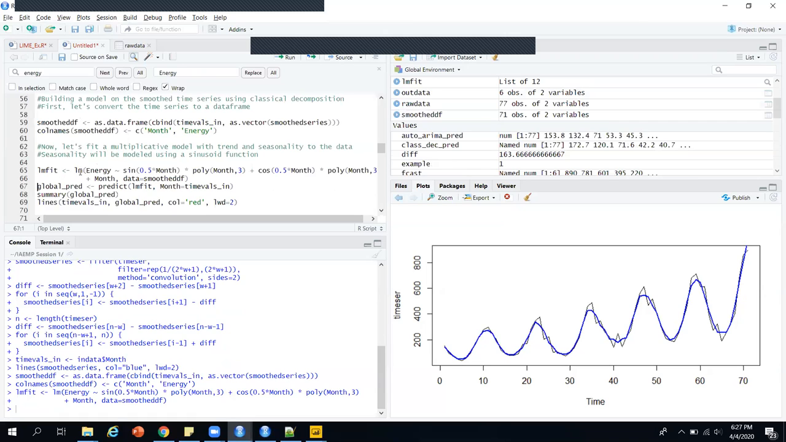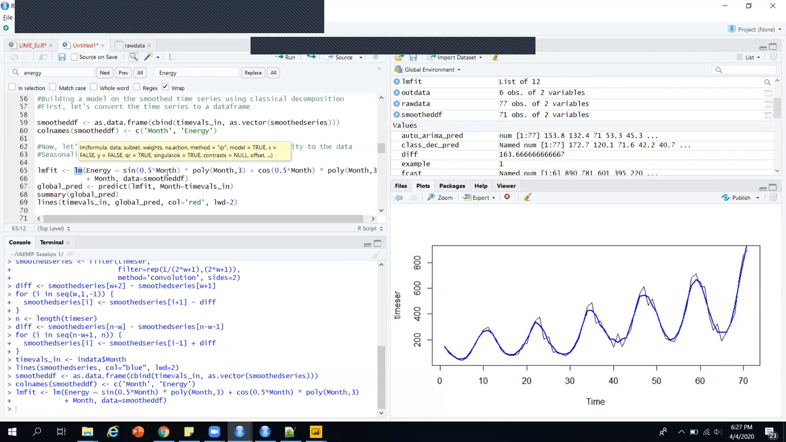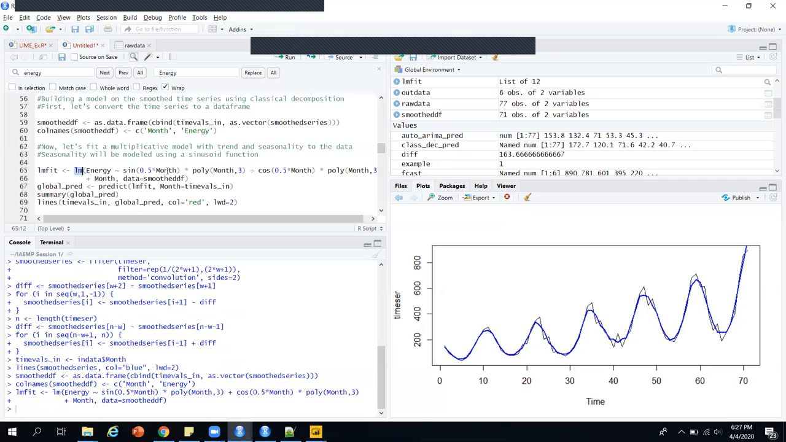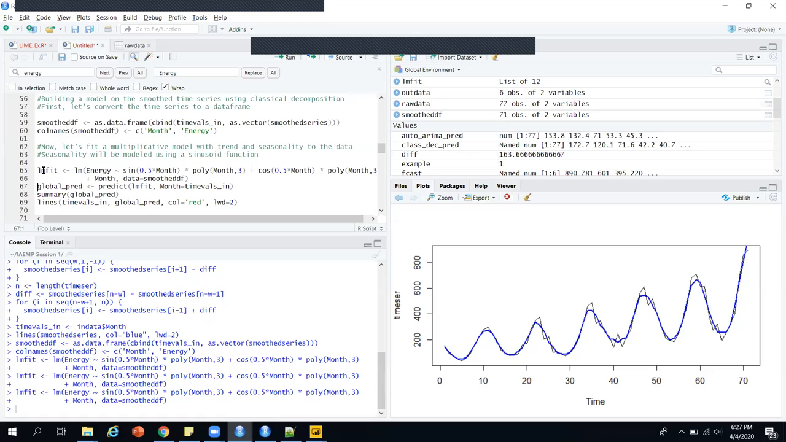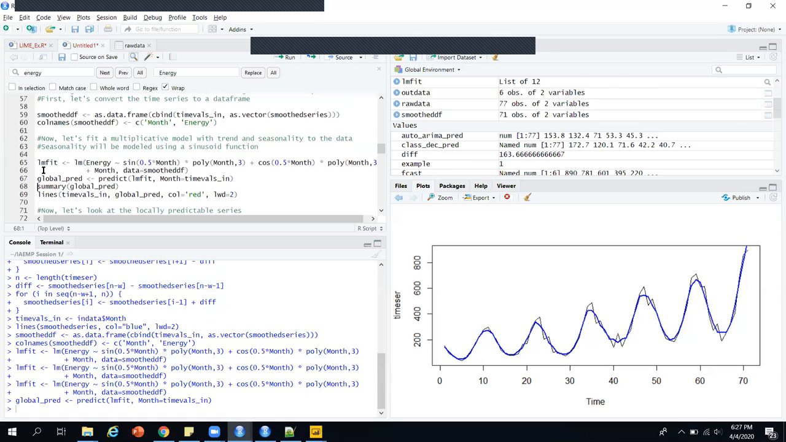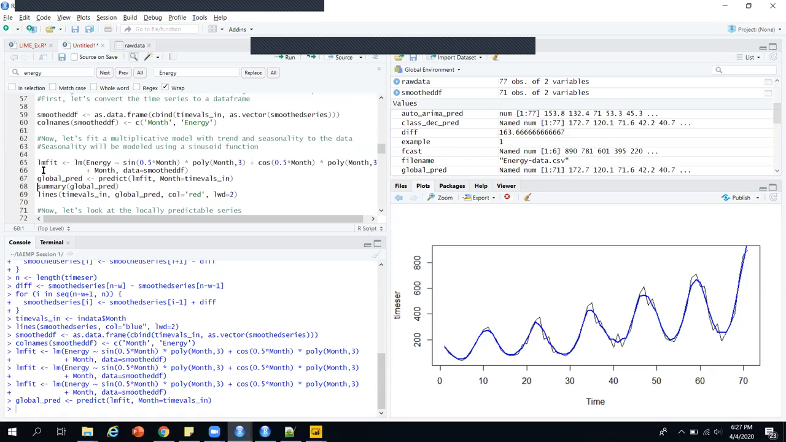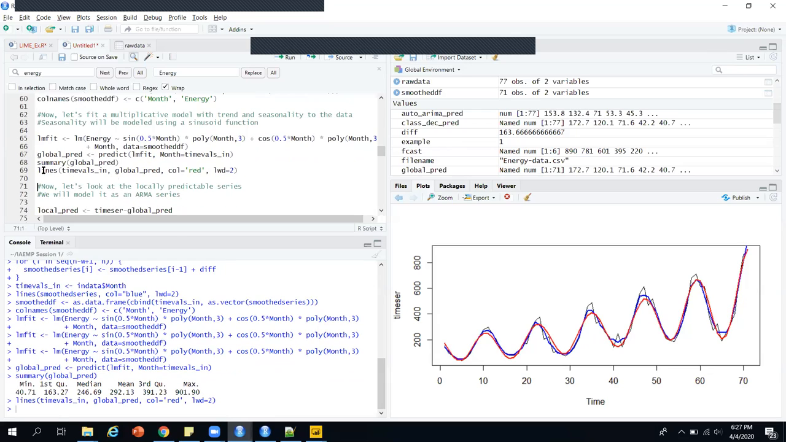For this particular model, I am using only linear regression, with month as the variable. With the month itself, I am trying to predict how much the energy will be. That is the lm fit. LM stands for linear model, or linear regression. With that linear model, I am also predicting for the rest of the months, and I am seeing whether it matches whatever we have already done.